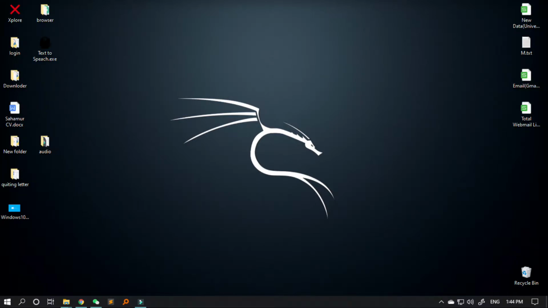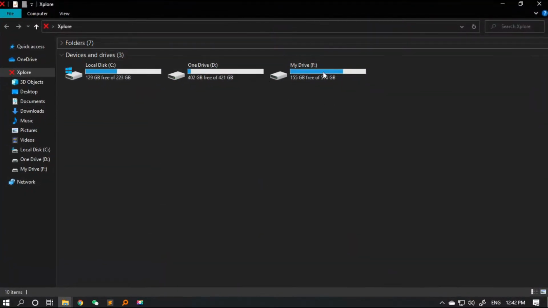Today, I'm gonna show how to hide and unhide a drive on the Windows operating system with CMD. Step 1. We are trying to hide this drive.